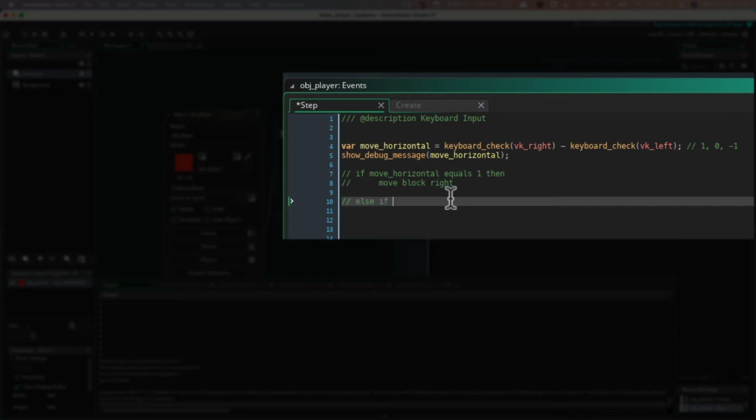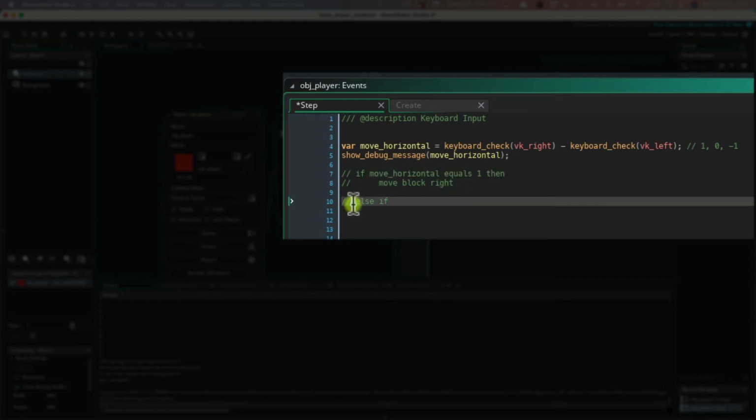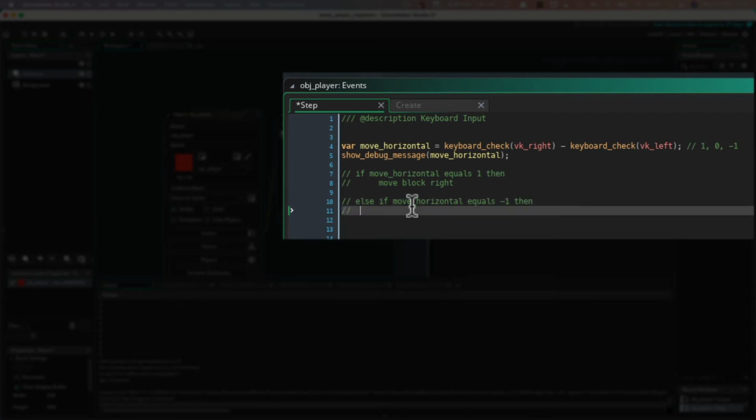else if, so that means if move horizontal doesn't equal 1, then it obviously isn't going to move block right. It goes on to the next statement and says otherwise if or else if the next thing's true, then do this, and it goes through to see which one's true. If one of them's true, it will execute it and it will not check the other ones. So we're going to say else if move horizontal equals minus 1, then move block left.